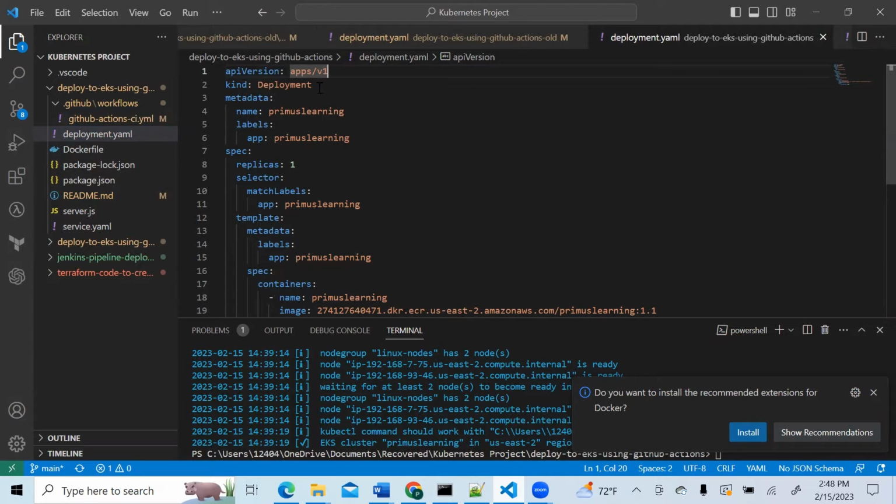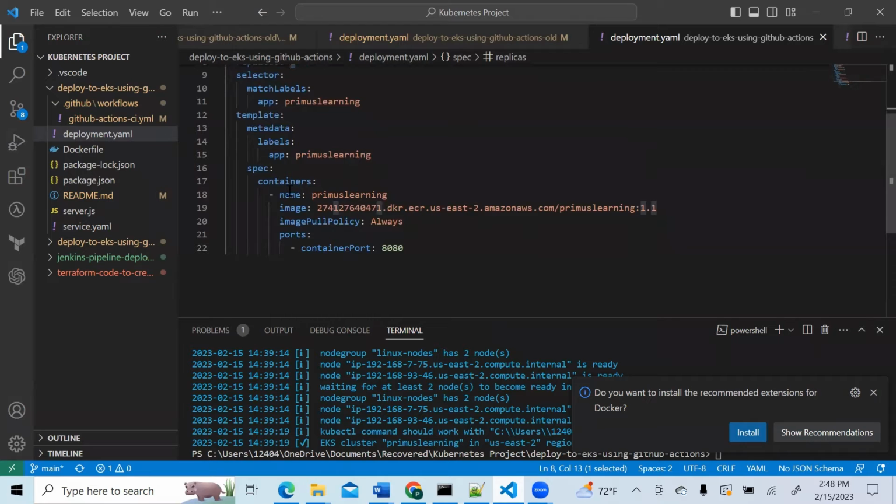The kind here, of course, is deployment. The metadata, we're just giving the metadata to be Primus Learning. The replica sets that you want, the number of—if you wanted to deploy many versions, many replicas, it will deploy many, but we want just one. So down here is the containers, the spec, you're providing the containers, right?